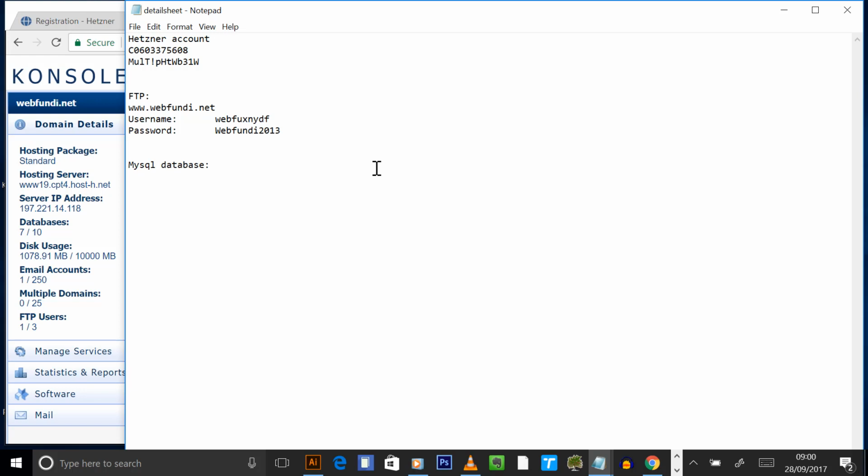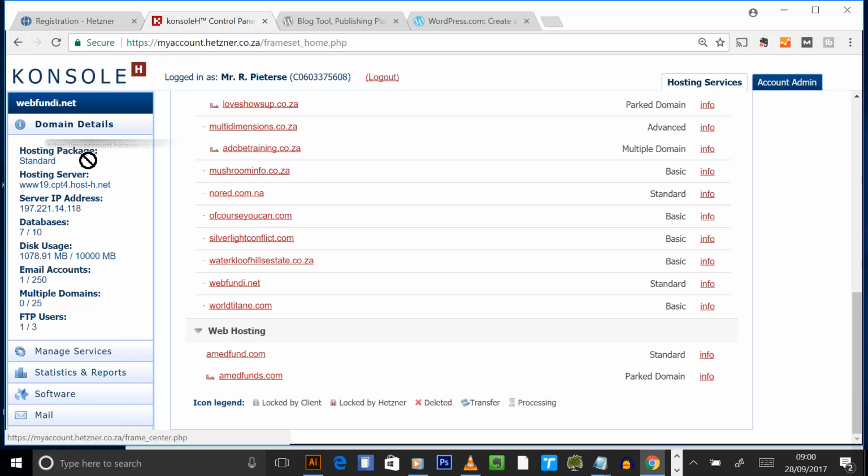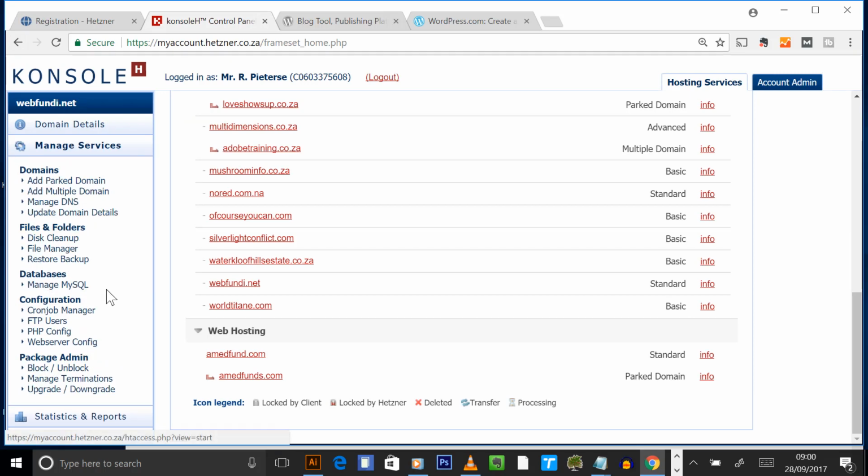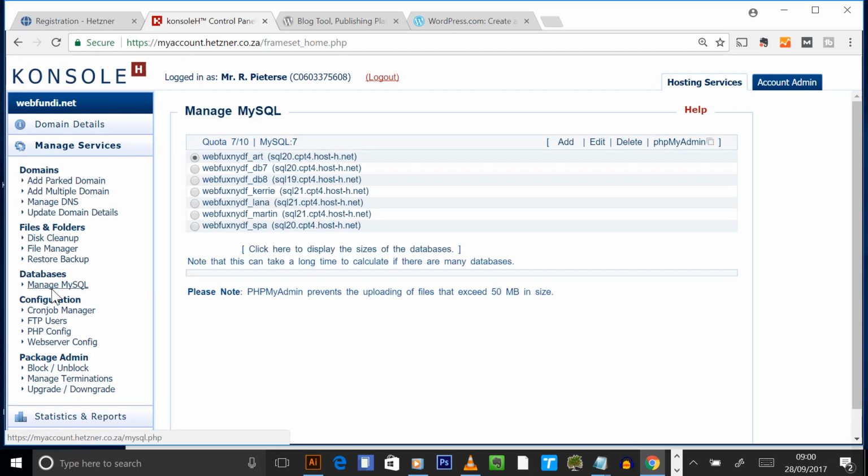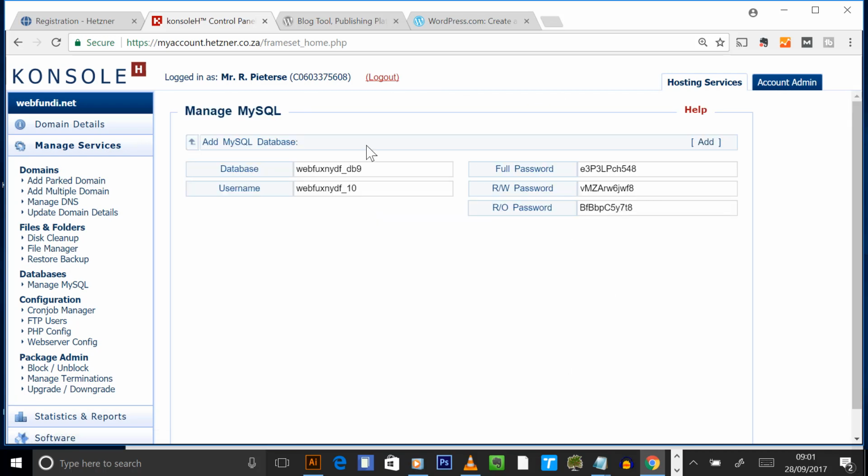Yeah, the PHP is going to be the file structure, which is the WordPress files. And then I need a MySQL database. And that you do over here under Manage Services, Manage MySQL. Okay, there's all the databases on this Webfundi account. I'm going to add one. And all you do is take their presets and say add.